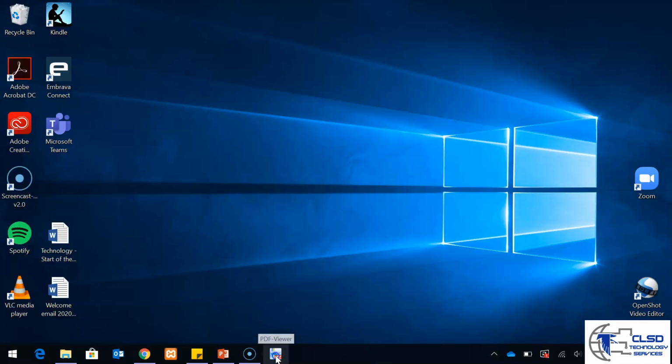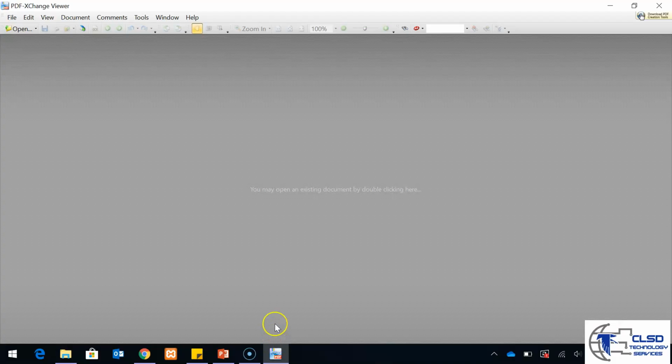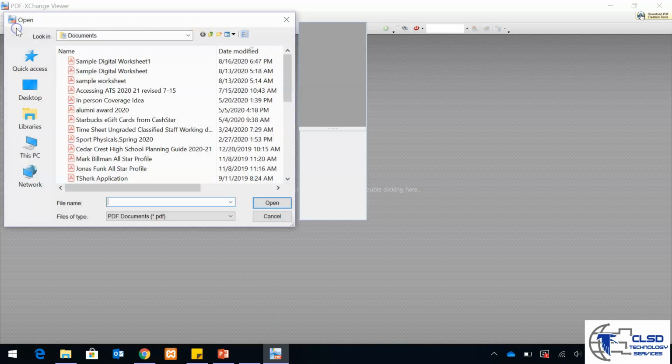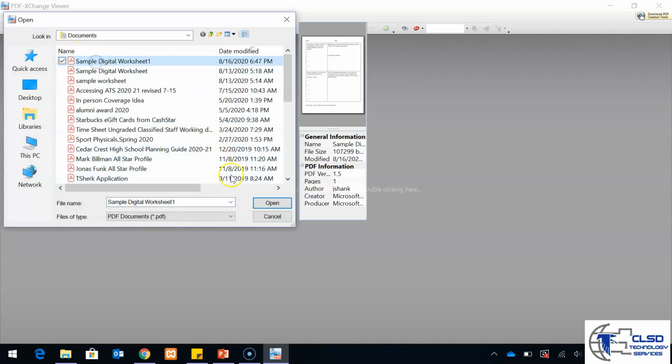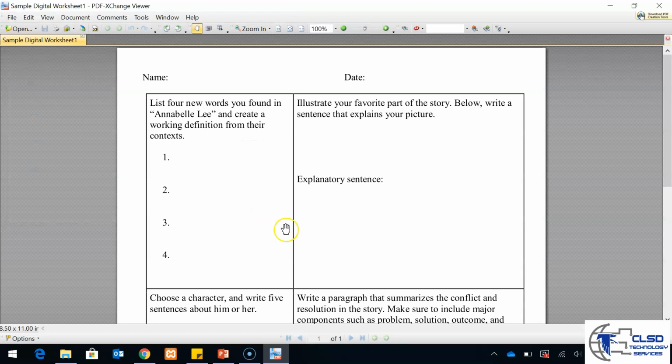And essentially all they're going to do is open up this PDF viewer, and then we're going to find our document. So I'm going to click open. I'm going to just pick this sample digital worksheet. And here is a PDF of something that I want to use. And then ultimately the students are just going to use tools that are built into it.